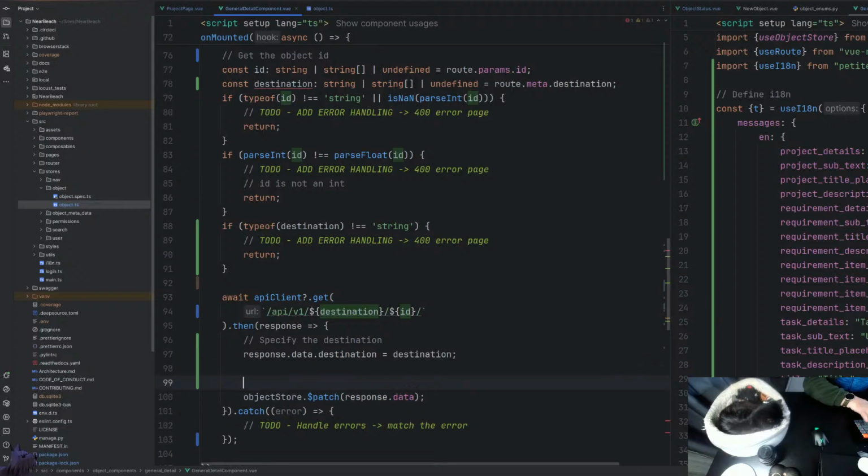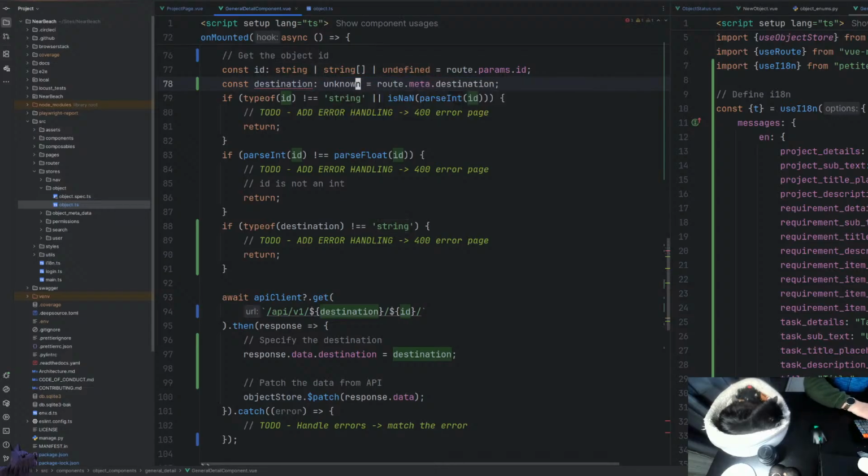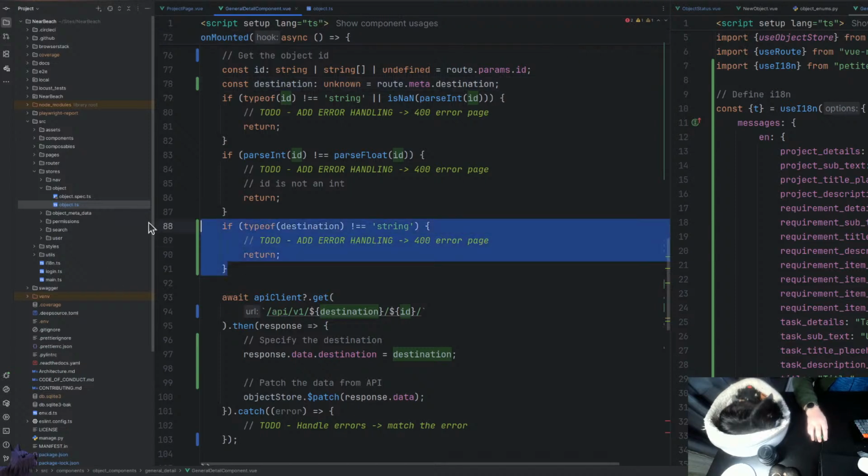Destination, and then patch data from API. We could do that. That's fairly easy to do. It saves us having to mutate the state twice. Now, type unknown is not assigned. All right, cool. We'll have that as type unknown, and we do the type check down here, so we double check to make sure it's a string.